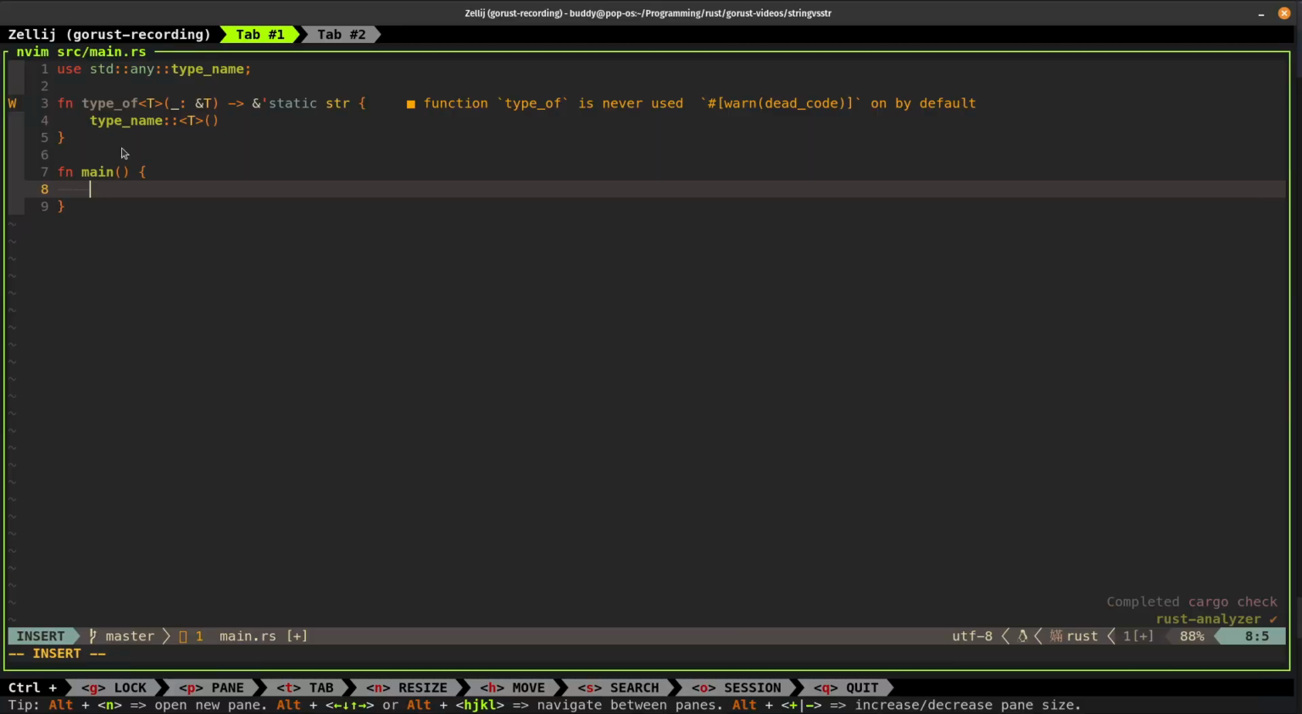First thing is we need this type of function. Don't worry about what it does and how it works. All we're going to use it for is so that we can print out a representation of what different types are. So just ignore that for the moment. We want to concentrate on getting started.